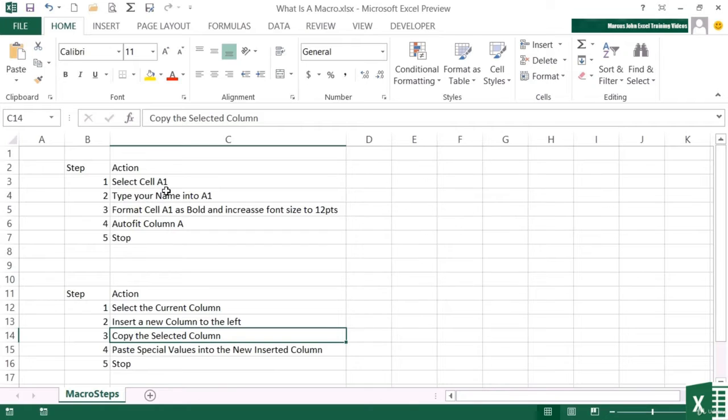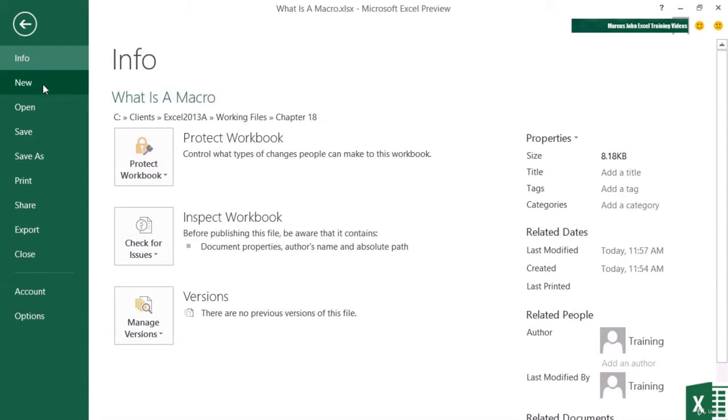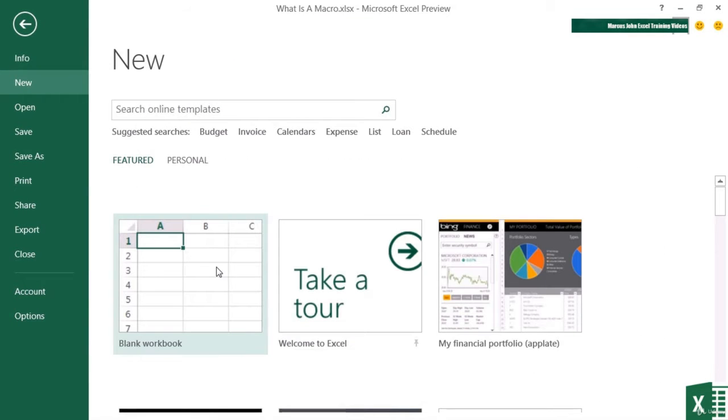So the first macro is going to select cell A1, type your name, well that's going to be my name, format the cell as bold and increase the font size, and then auto fit column A. At that point it will stop. Now as I've mentioned, we actually create macros by recording the steps that we want to carry out. So let's create a new file. That's a new blank workbook.